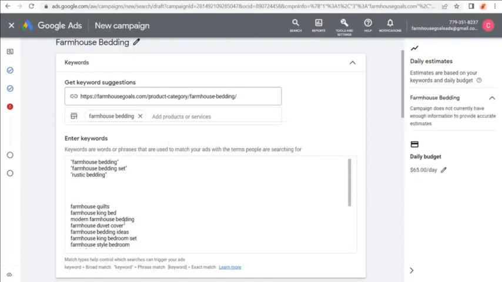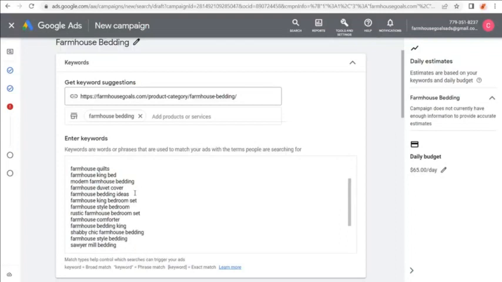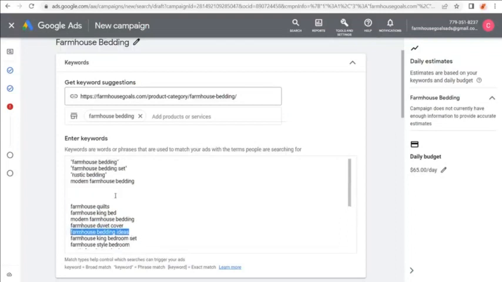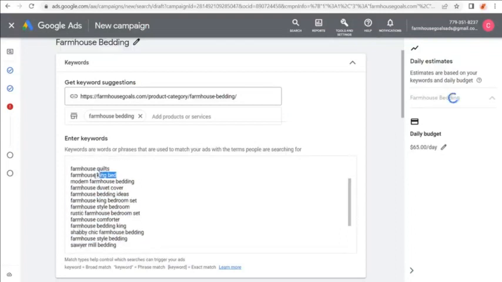And then what you want to do is take some of these keywords down here that are going to be relevant for this specific ad group where we're sending traffic to this farmhouse bedding page, such as modern farmhouse bedding. So I'll target that keyword. I could do farmhouse bedding ideas here, so we'll target that keyword. Now keep in mind, farmhouse king bed, farmhouse king bedroom set, farmhouse style bedroom. All of those are not people who are actively looking up farmhouse bedding. They're either looking up furniture or they're looking up ideas.